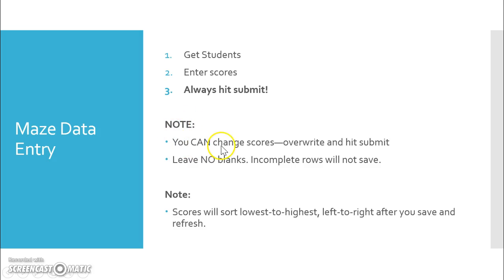With Maze data, you can change scores. If you make an error as you're entering data, you can overwrite and hit submit. It is also okay for multiple people to enter Maze data at the same time. That should not cause any problems or cause any data to be overwritten.